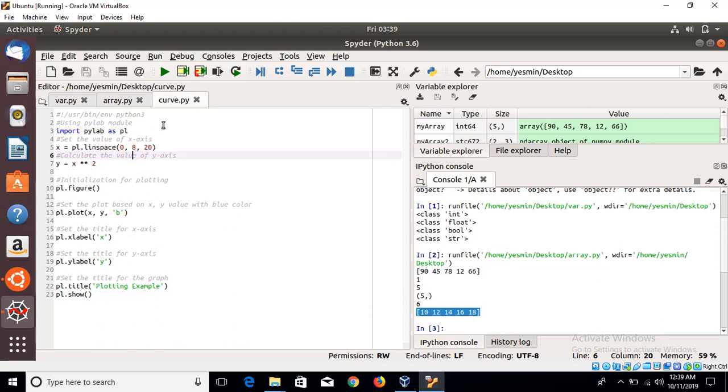Okay. To draw the curve here, the MyLab module is used, and after importing it, the alias name is set as PL, which is used in the script. First of all, linear space is declared here. How this curve will be, so how the curve interval will be set, is defined by linear space. In this statement, the x coordinates are defined by using the linear space function, and the value of the y coordinate will be calculated based on the x value.